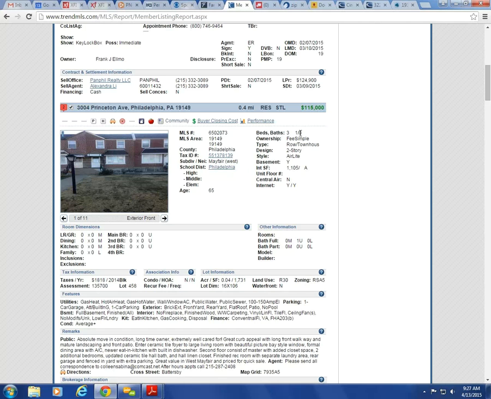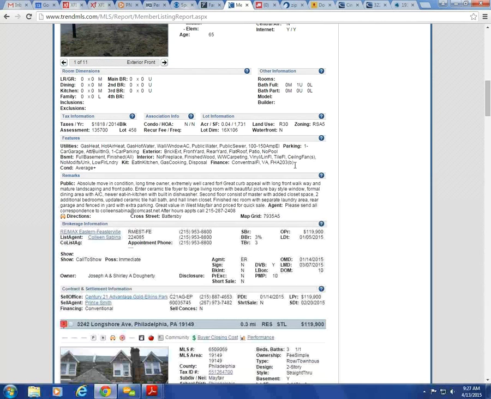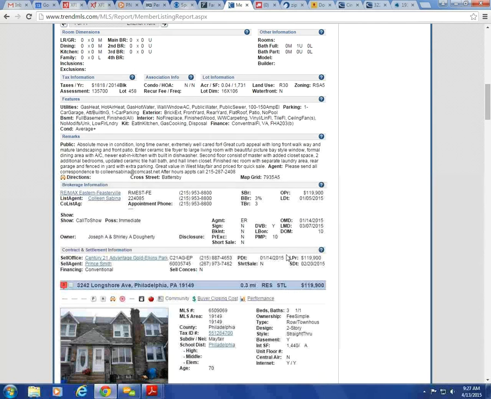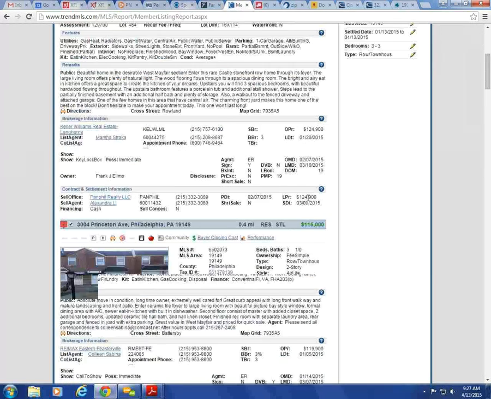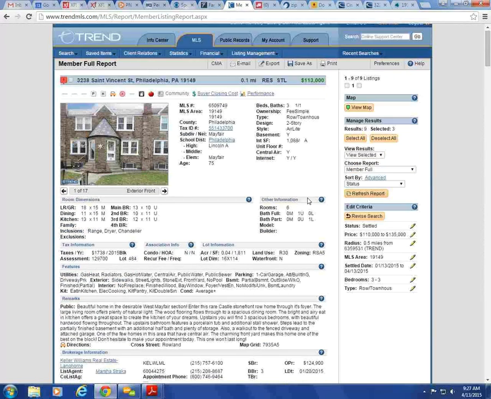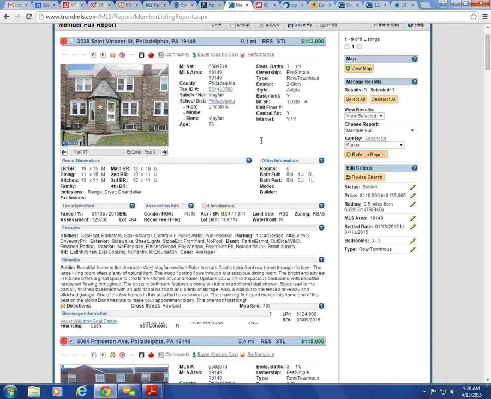3-bedroom, 1 bath, 1,105 square feet. Look at this, though. No central air. And I don't know about the basement, it's finished. Sold in February. Look, 10 days on the market. They put this on the market and sold it. 119.9. All right, and this one, actually, this is a good comp too. So I'll select this too.